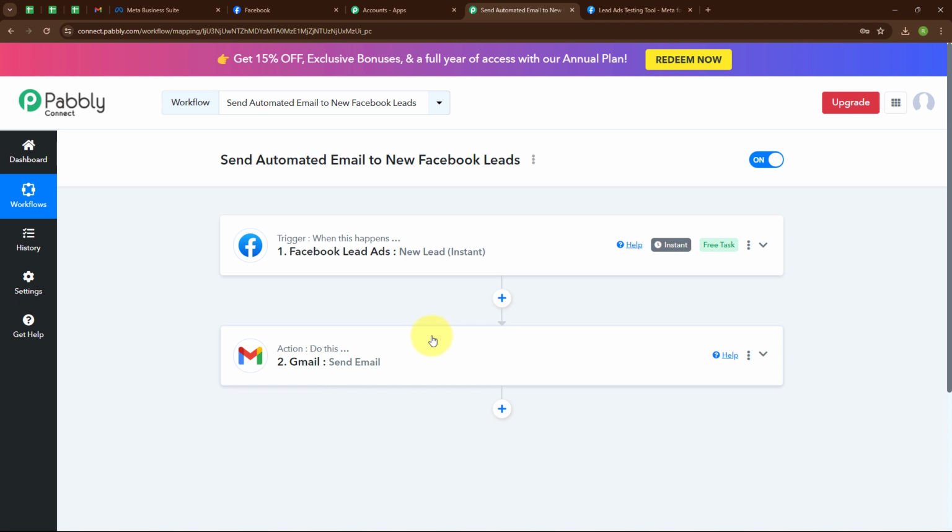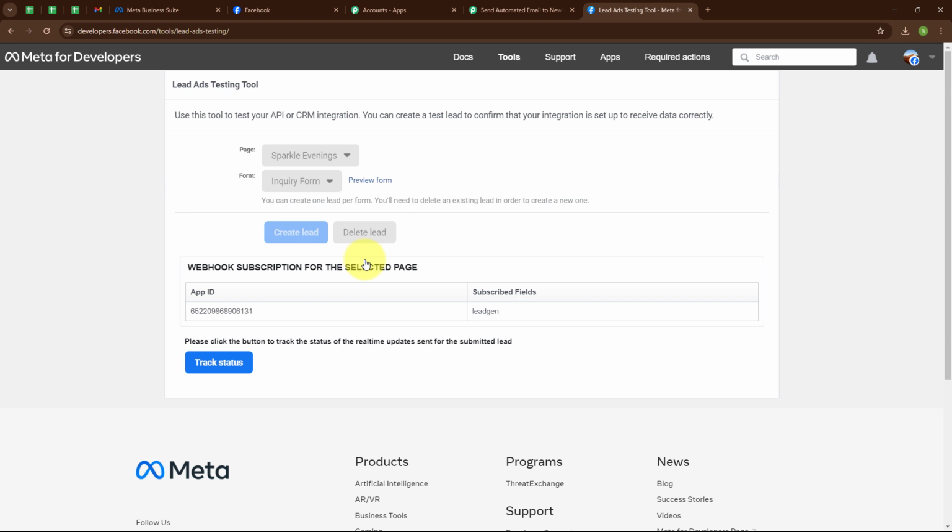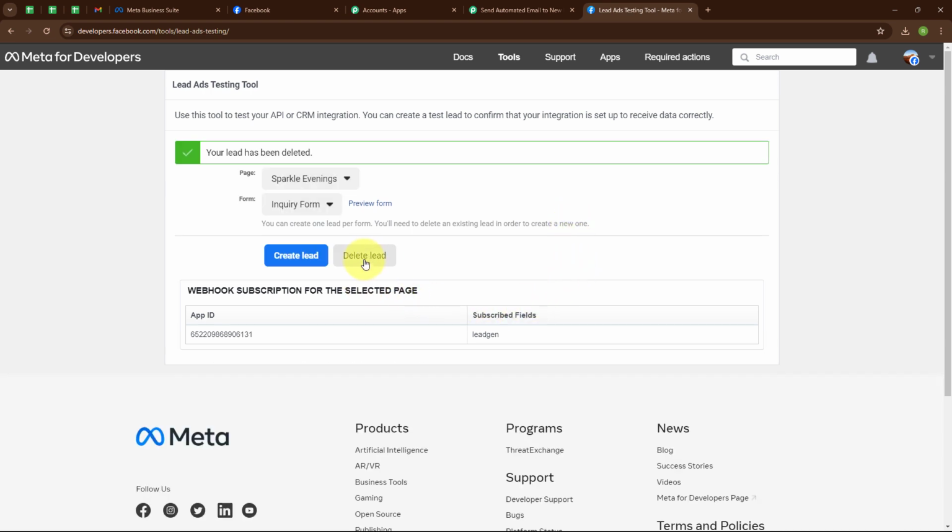Now let's test our automation to check whether it is working or not. So to test our automation, we need to generate another test lead in our Facebook lead ads. And for that, let me take you back to lead ads testing tool. So here in lead ads testing tool, I need to delete my previous lead in order to create a new one. Because it says you can create one lead per form, you will need to delete an existing lead in order to create a new one. So here to delete my previous lead, I'm going to click on this delete lead button. And after clicking on this delete lead, here I'm going to refresh my window, and that's a necessary step.